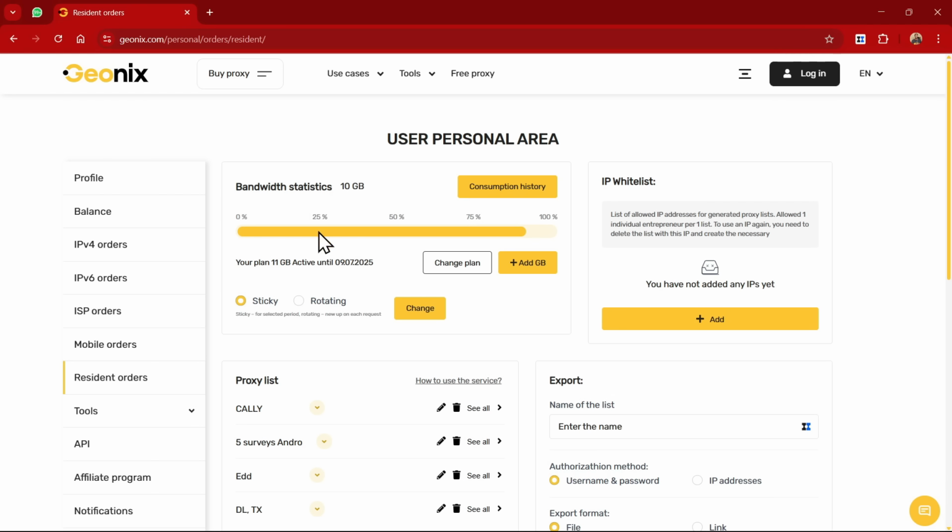Even if I've used only 1 gig out of the 10 gig and it's expiring soon and I don't want it to expire, Geonix has something they call rollover. So this is how their rollover plan works. If you have 300 gig and the 300 gig is about to expire, just buy an extra gig to it. That's the trick we use.